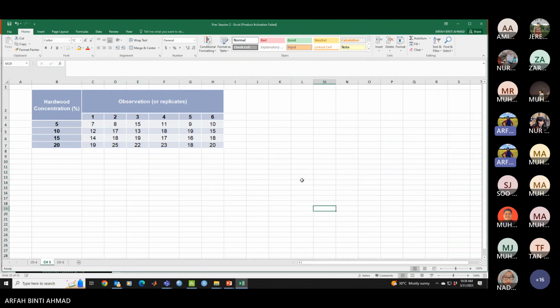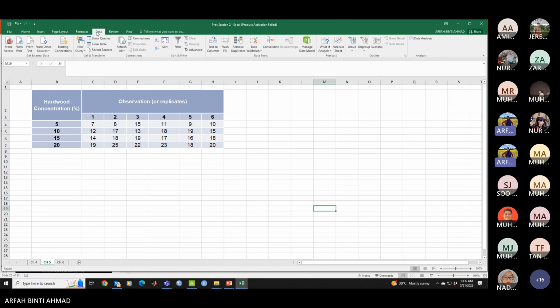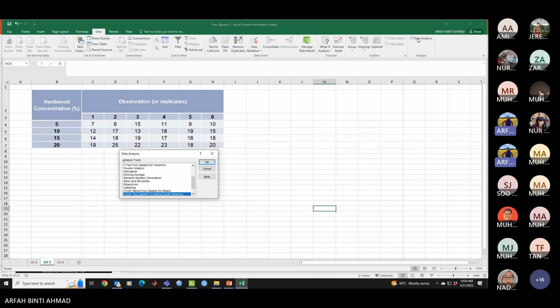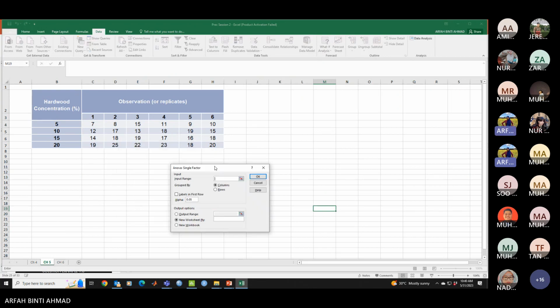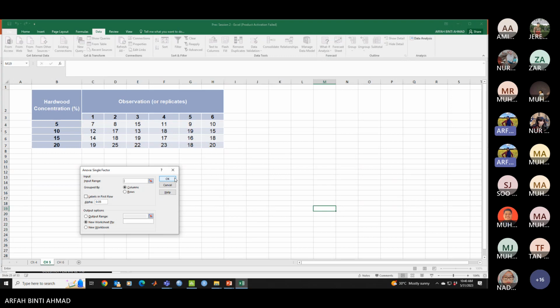So from here, I want to analyze by using analysis of variance. So go to Data, at the top next to Formulas and Review, in between Formulas and Review, and then go to Data Analysis. Okay, Data Analysis. So if you scroll, the first one, you will get ANOVA: Single Factor. So ANOVA Single Factor and click OK. Okay. And then a pop-up window appears like this.